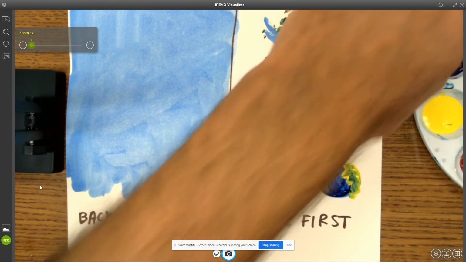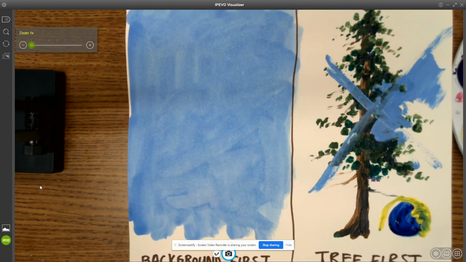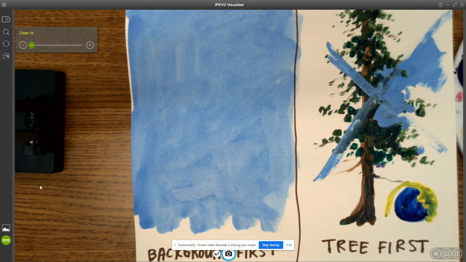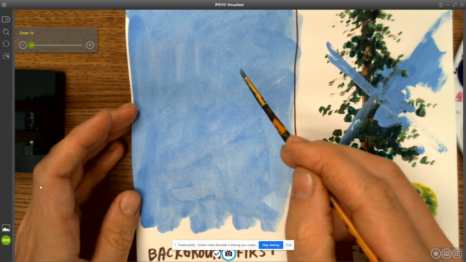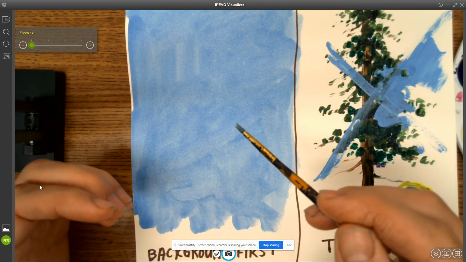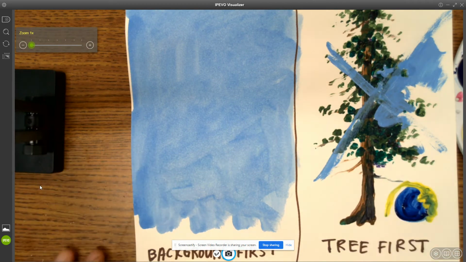So on this other half, we've got our background here already. And I'm going to show you, not that everybody's drawing a tree and painting a tree on this project, but at some point you might want to paint a tree. So over here, we're going to paint a tree. I'm going to show you how I paint a tree, and you can try it.